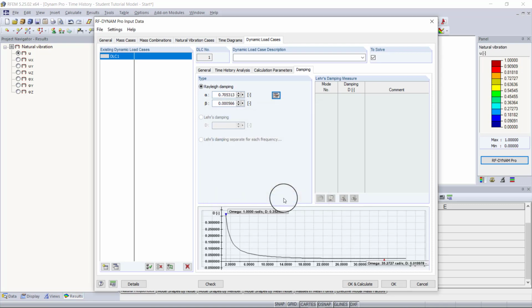So now we can click OK, and you can see that our coefficients, alpha and beta for Rayleigh's damping, were calculated automatically. And then you'll see the function will appear down below, and those dominant frequencies we entered that are damped by a factor of 2%. So now basically that was the last pieces of data that we needed to enter to complete the input data for our linear time history analysis. So now all we need to do is hit OK and calculate. And then we will see the results.